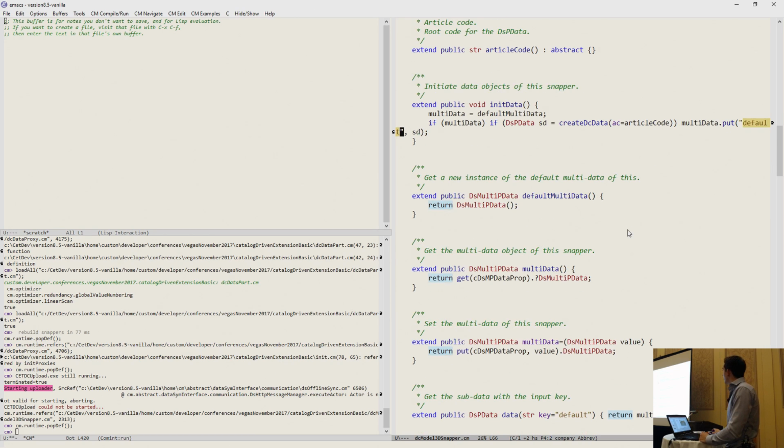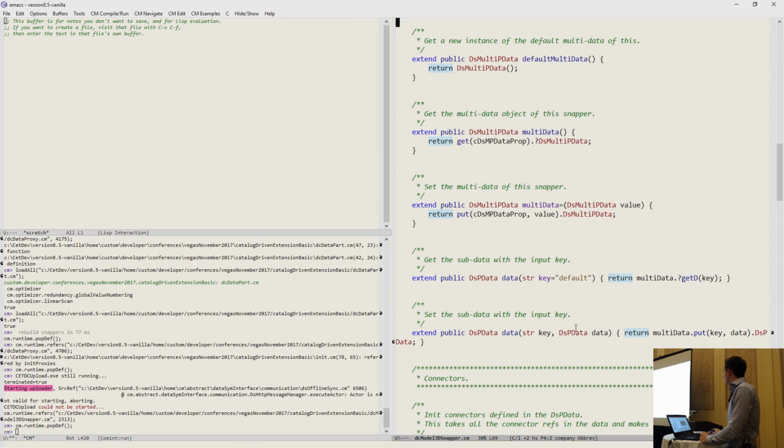So instead of writing, get data with the key default, we say that if we write data, then we get the default. It saves a lot of lines of code. So this is how you set up the data. And once you've done this, when you initialize the snapper now, it should have the data available. And at this point, we can start getting things from it.